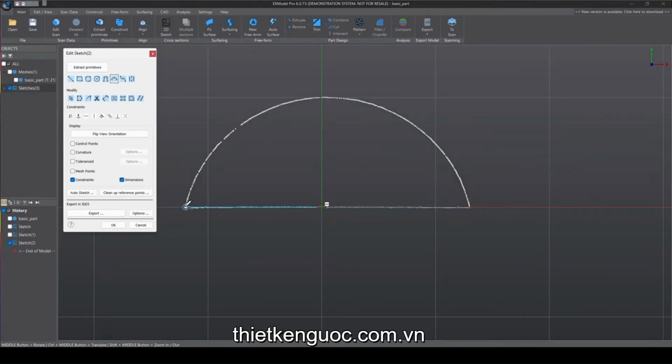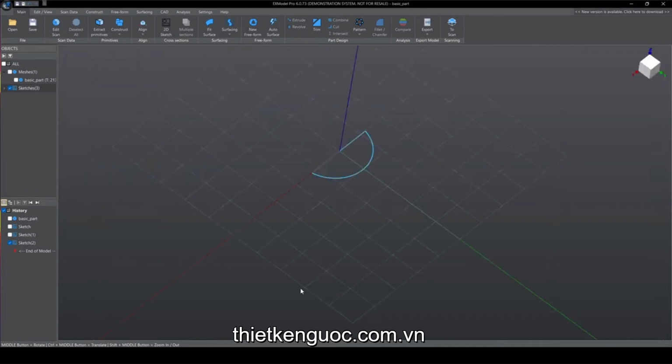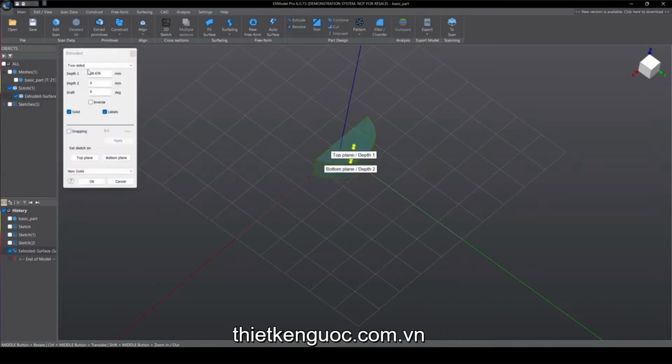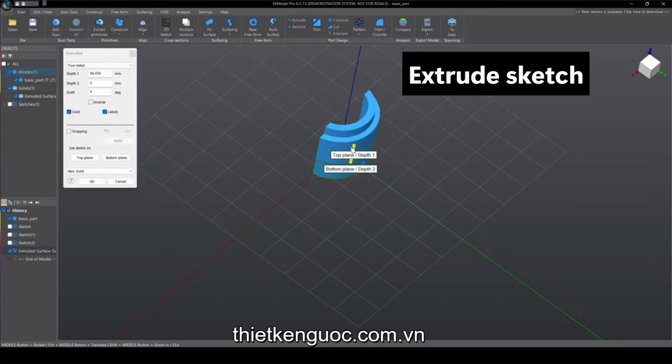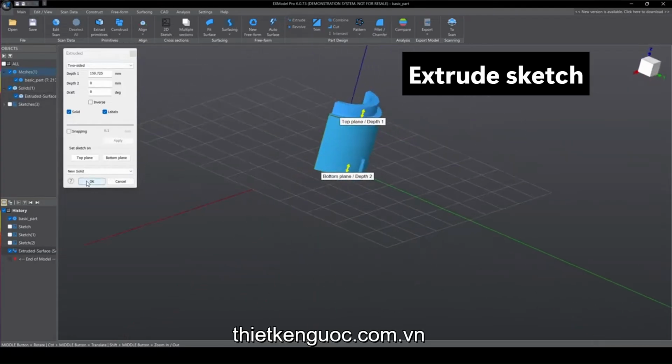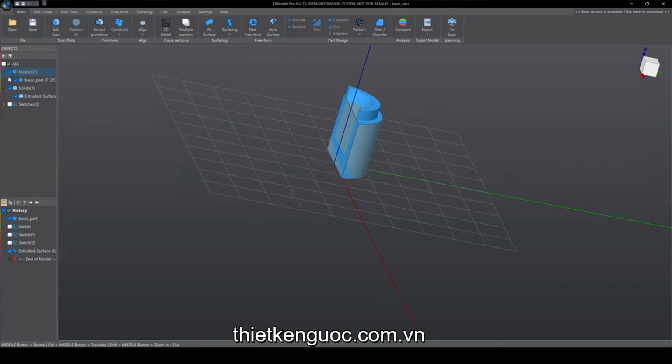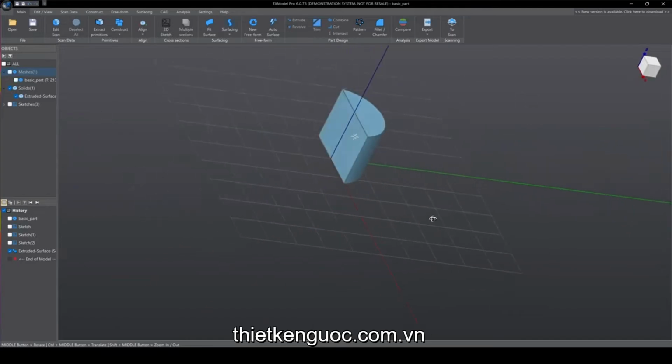You can use the line tool to draw a line. You can use the arc tool by clicking two endpoints and choosing the arc curvature. And click OK to get a sketch. You may left-click the sketch and choose the extrude option to extrude the block. And click OK to get a block.